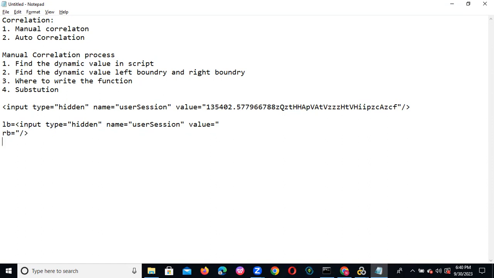So what is that function? The correlation function, web_reg_save_param. After that we need to give the arguments: parameter name, comma, LB, comma, double colon, RB, comma, last. So this is the syntax.